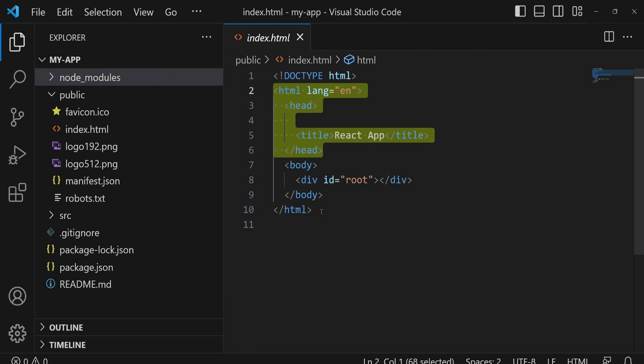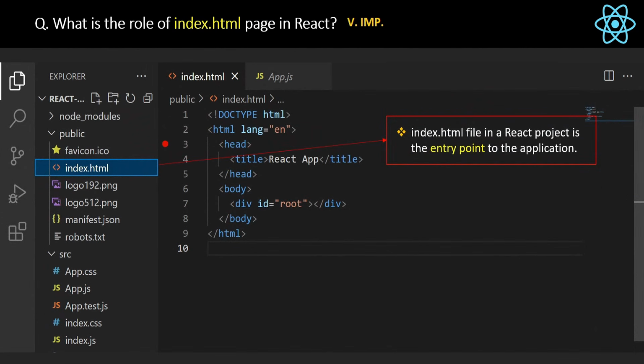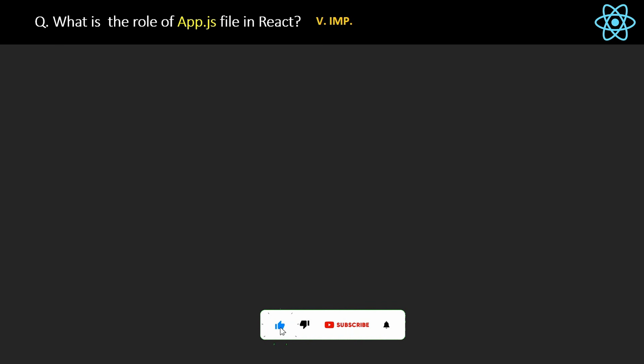Now let's see the definition in the slide. And the answer is, the index.html file in a React project is the entry point of the application. Now in upcoming questions, I will explain how at runtime this div with root id will be replaced by the components which you create in your application, okay? What is the role of app.js file in React?